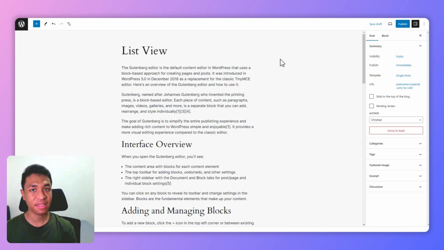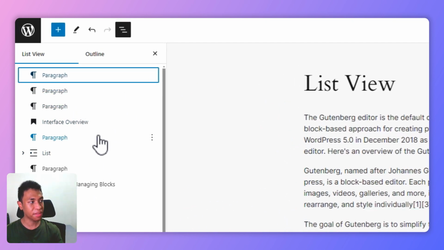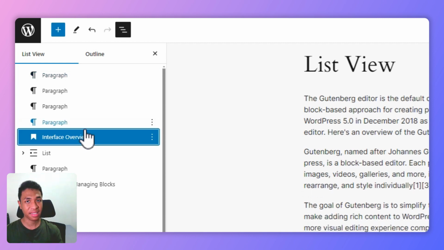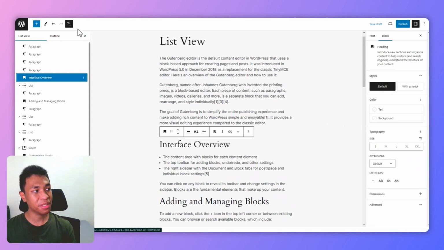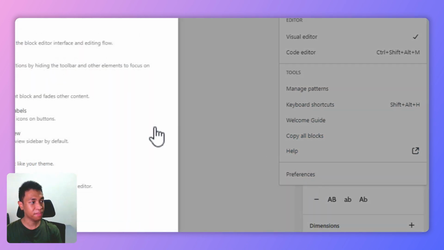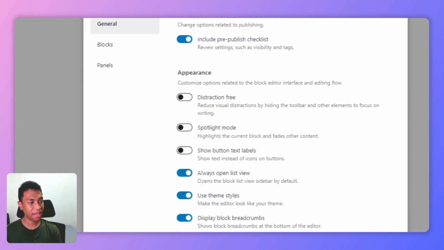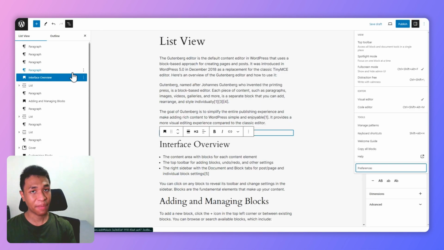The next tip is the list view. List view is extremely useful to get a bird's eye view of your document, and you can also move around content by click and drag. So it's extremely useful, but by default, this feature is hidden. If you want to make it always visible, you can click on this icon and then go to preferences. After that, you can go to general and make sure that always open list view is enabled. After you apply the setting, this list view will always open every time you open a document editor.